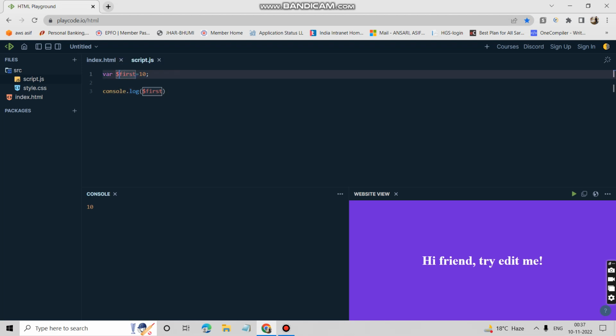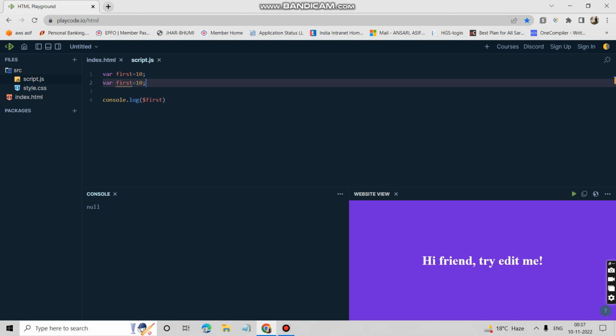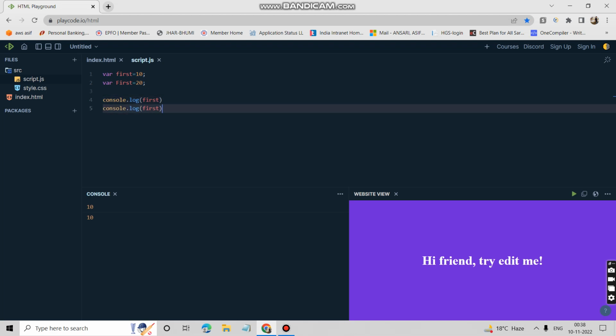Variables in JavaScript are case sensitive. So var first equal to 10, and if I make this f capital, var First, and change the value to some other value, these two variables are different, as it is case sensitive. If I try to print these two values with console, I'm getting two different values because these two variables are different.